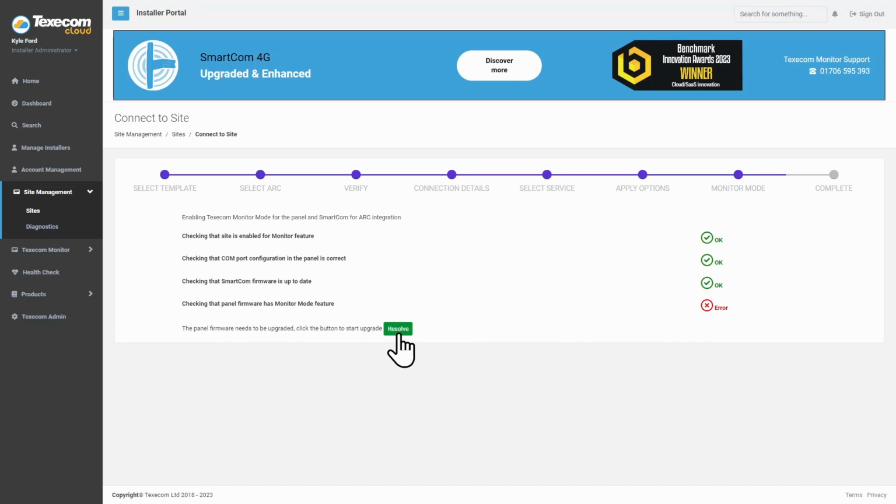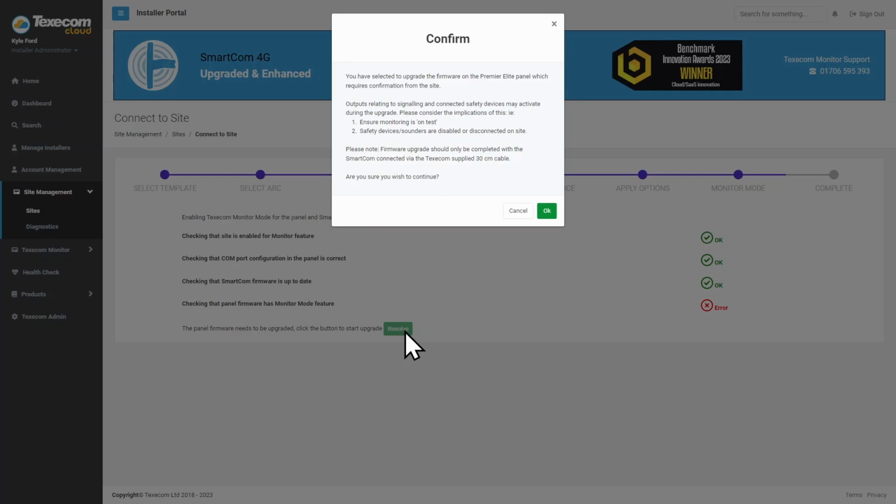The cloud will verify the panel firmware is up to date. To upgrade the firmware, click Resolve.